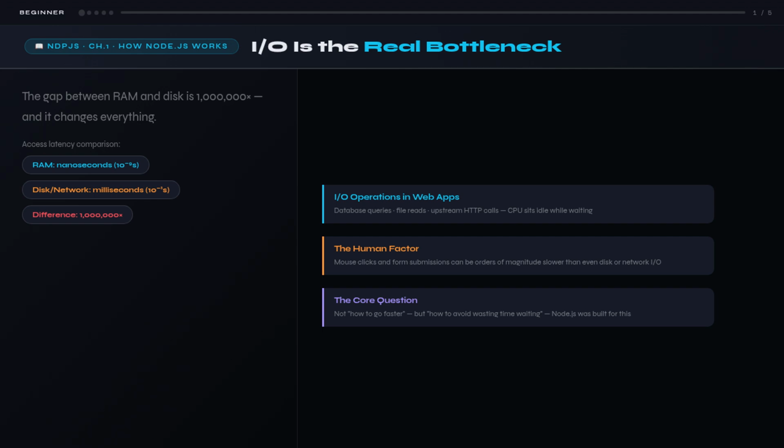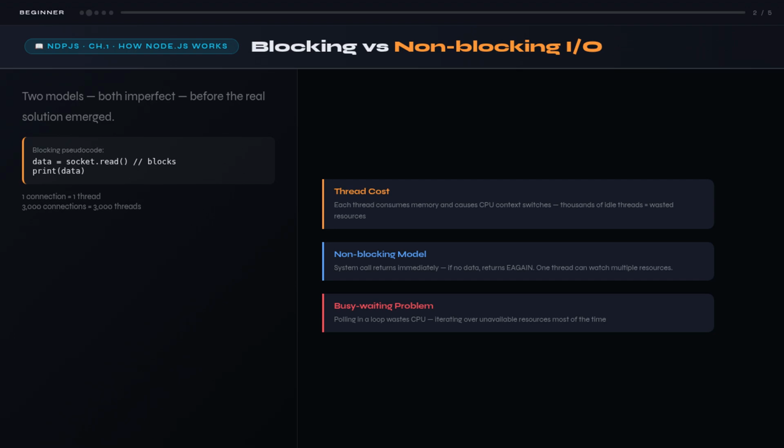And the answer is found in two different I/O models, blocking and non-blocking. In traditional blocking I/O, the model used by most web frameworks before Node.js, when your code makes an I/O request, the thread stops. It literally waits. The function call blocks until the operation completes, which might take milliseconds or, in the case of a slow network request, even longer. The book shows a classic pseudocode example, data equals socket.read. That line blocks the thread until data arrives. Nothing else can happen on that thread in the meantime.